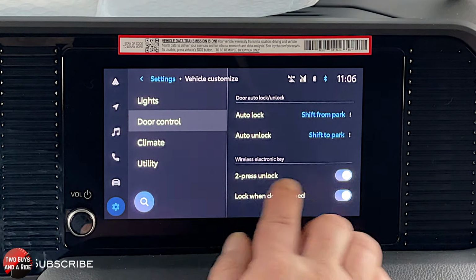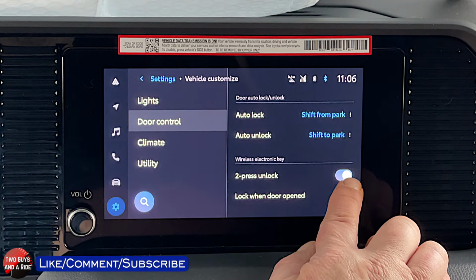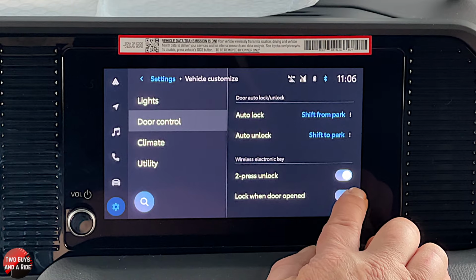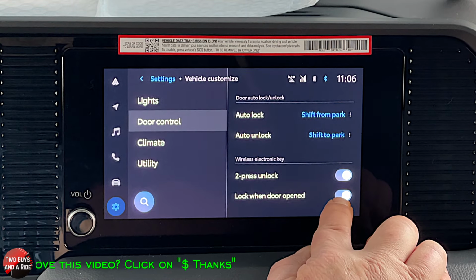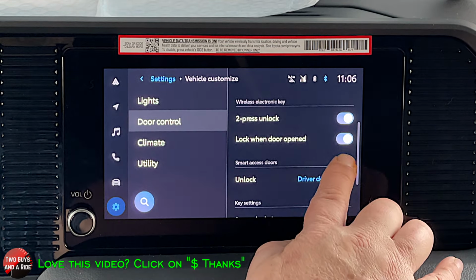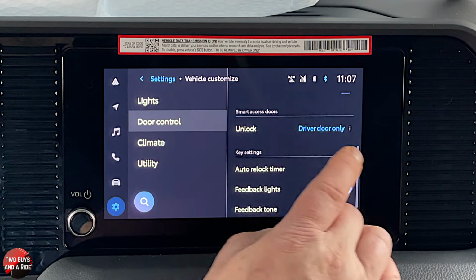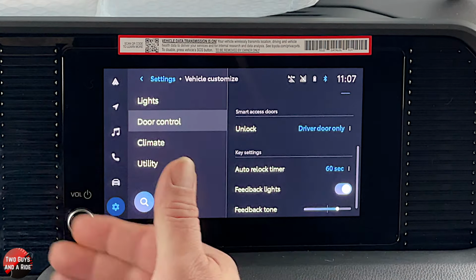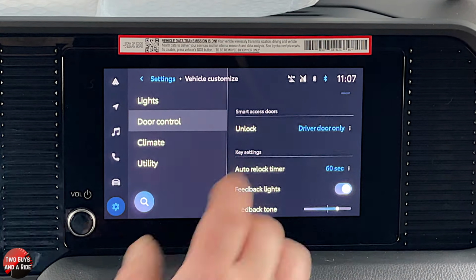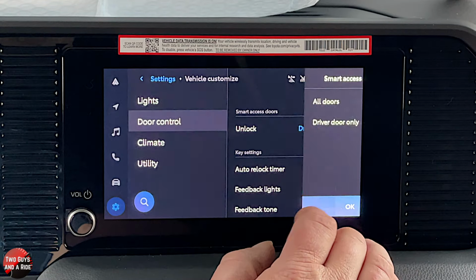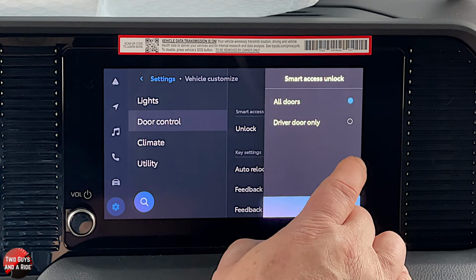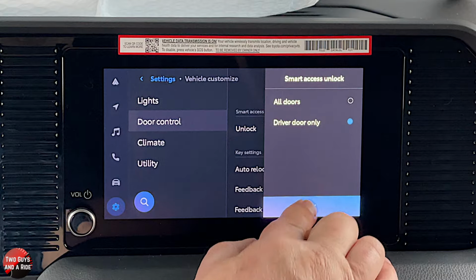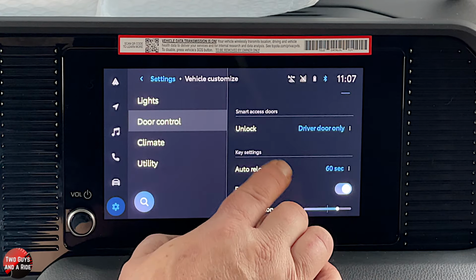Your key fob. The first unlock will unlock the driver's door. The second unlock unlocks everyone's door. Okay? Locked door when open. Smart access. Okay, so when you press the sensor on the handle, is it going to open? This one's going to open driver door only, or you can say, no, I want it to open all 4 doors. So you can adjust that there.